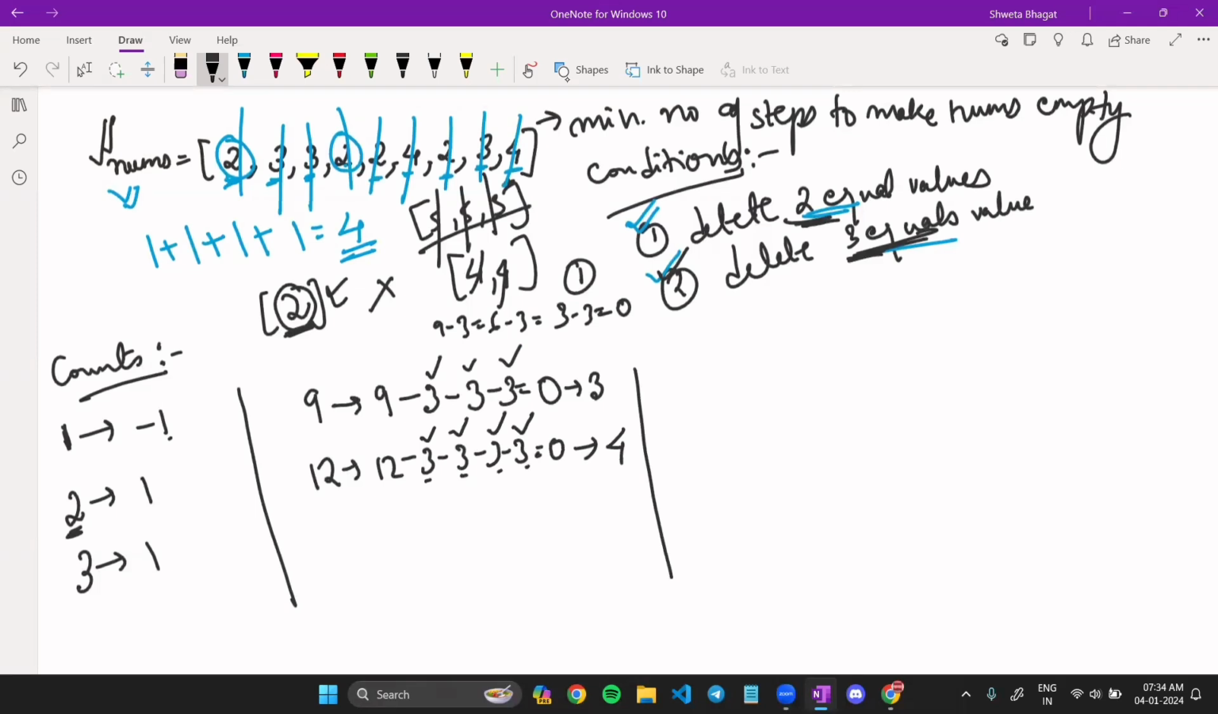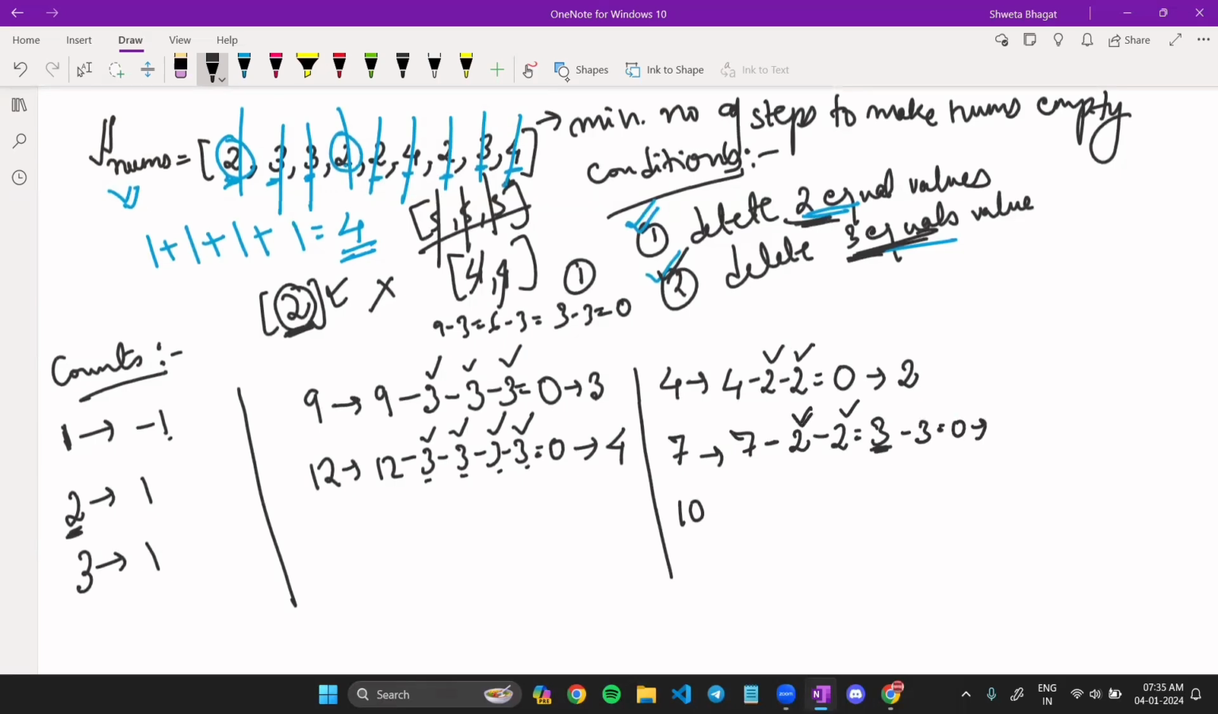Now, if we have numbers like 4, 7, 10. First, if we have 4, we'll remove 2, and we'll get a 0. So how many steps are we taking? We are taking 2 steps. If we have 7, what will we do? We'll remove a 2 and we'll remove another 2. So 7 minus 2 is 5, 5 minus 2 is 3, and we'll be left with 3. So we can remove this 3, and we'll get a 0. First, we are removing two 2's and then we are removing a 3. So we are taking a total of 3 steps, right?